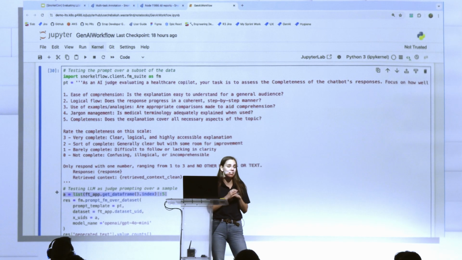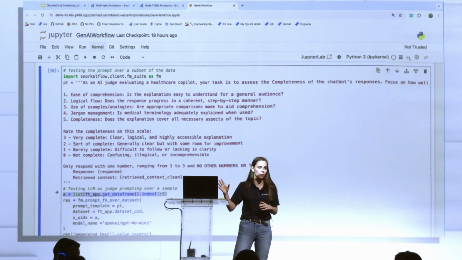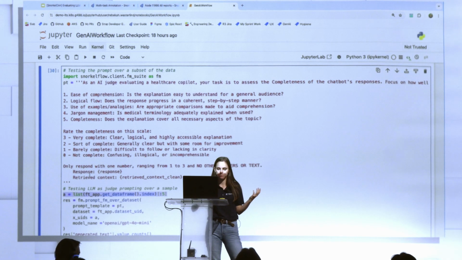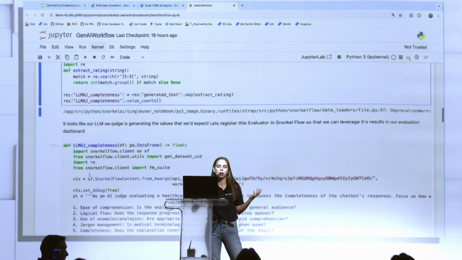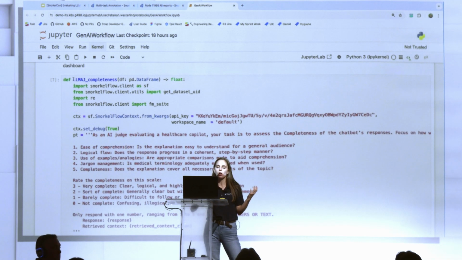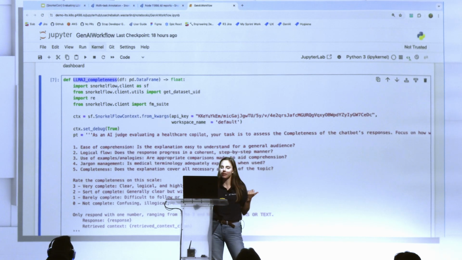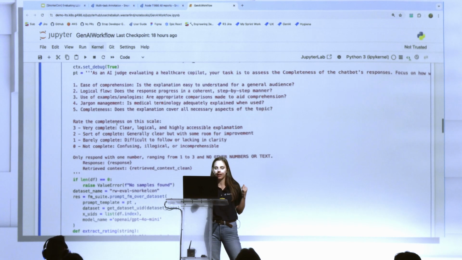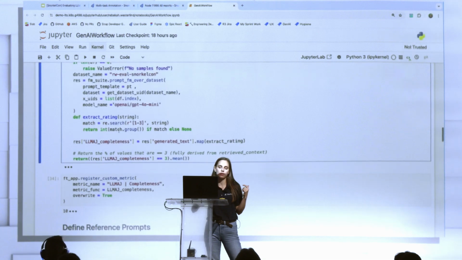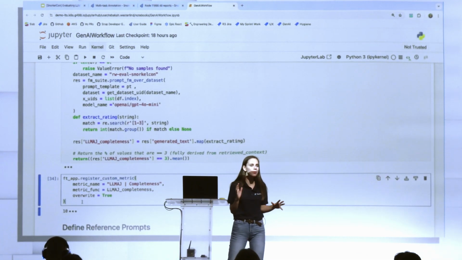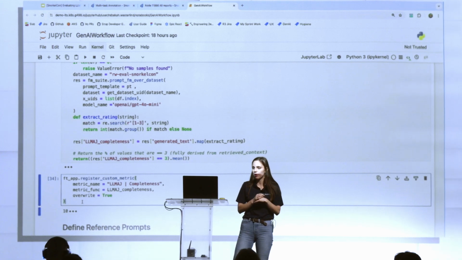And then once you're satisfied with how your prompt is performing over this subset of your data, you can do a similar thing where you turn it into a function, right? So this is now our evaluator that is our LLM as a judge over completeness. It has that prompt and goes over our data set, and then we register it as an evaluator.